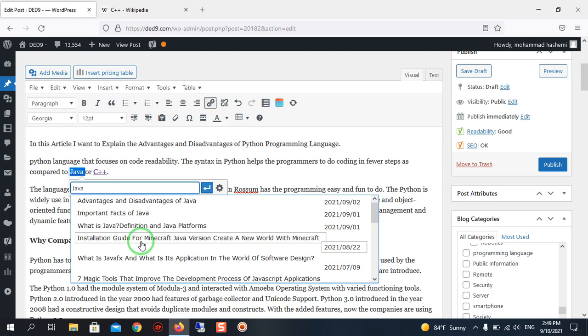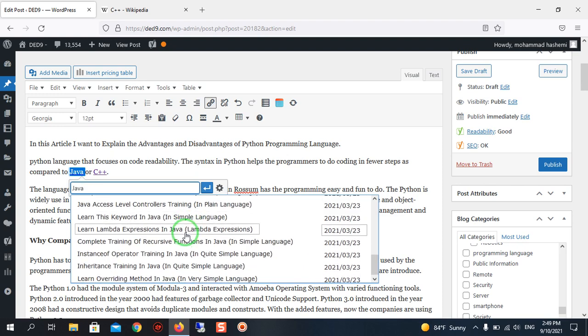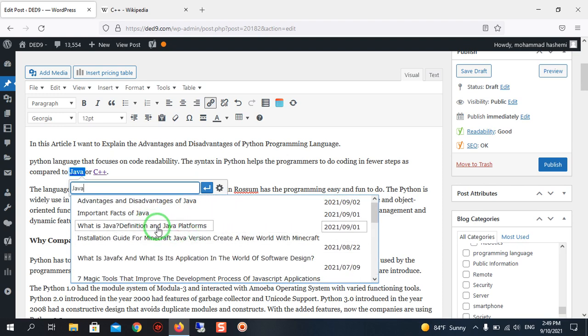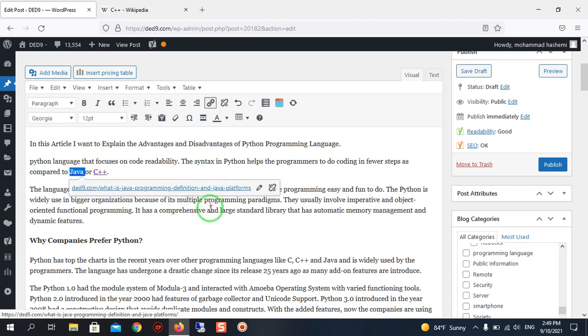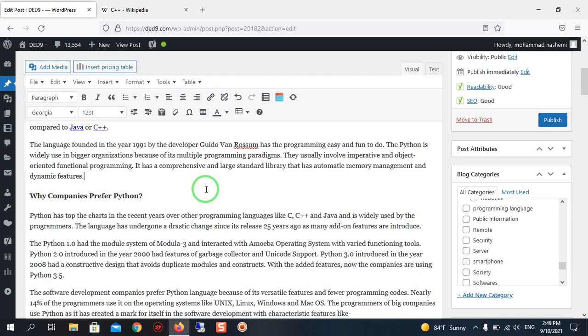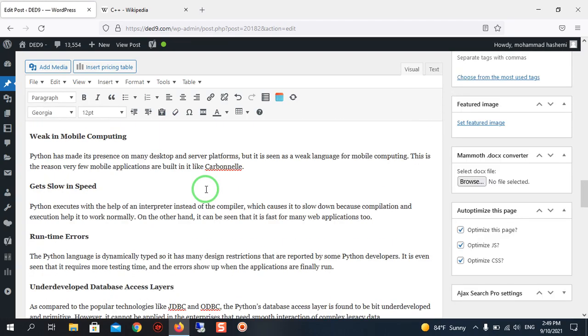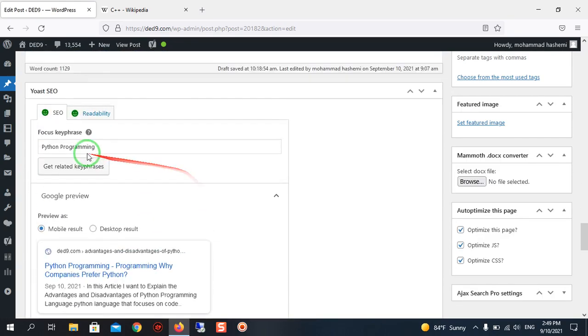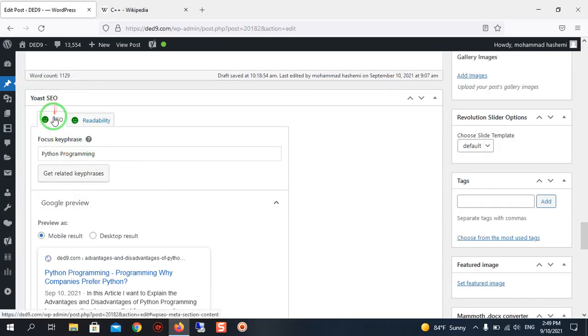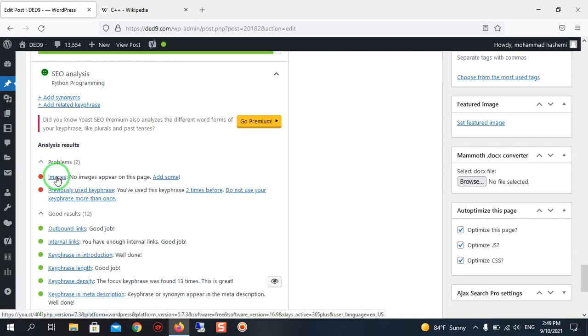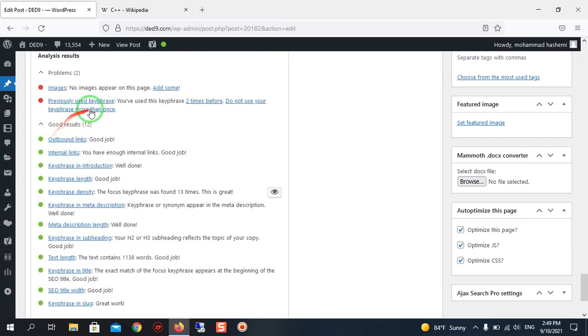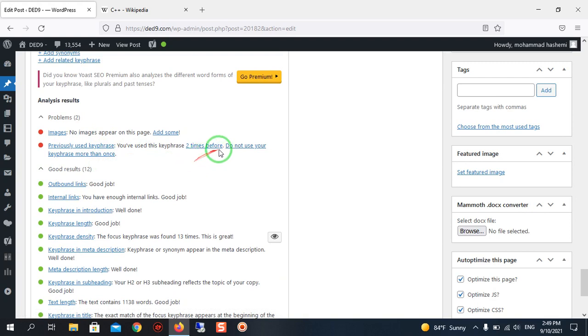How many contents with Java are there on our site? For example, here, important facts of Java definition. These contents are on our site, and I put one of them because they are inlinks. Now we have chosen outlink and inlink, and we are going to fix other errors related to SEO. So as you can see, only two problems: images and another one. We can't fix it anymore.